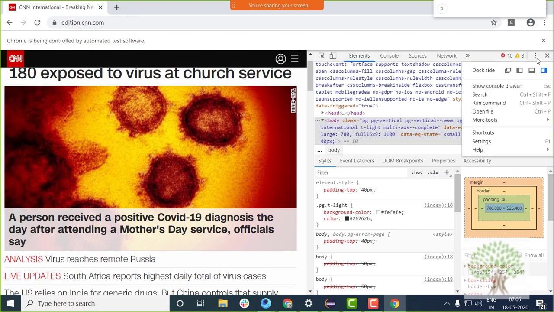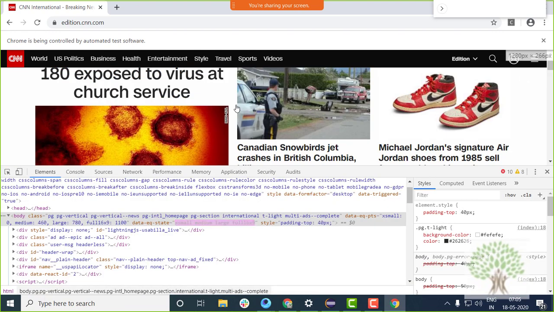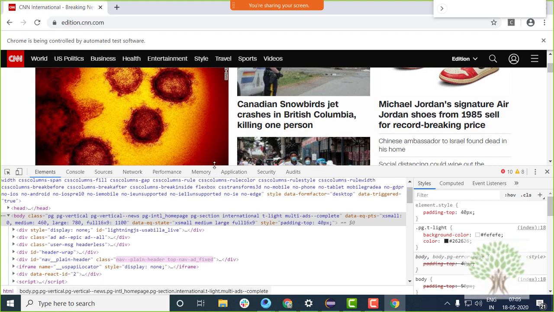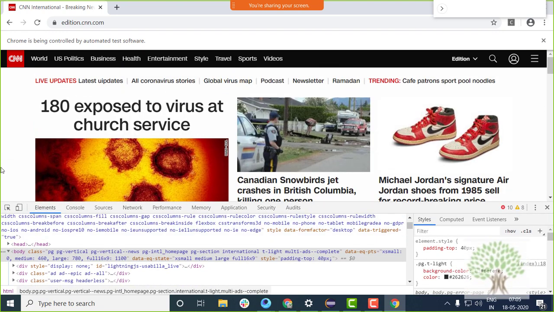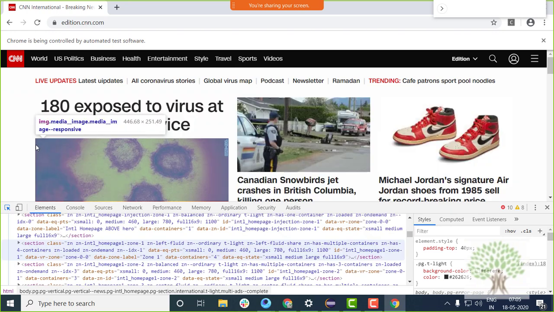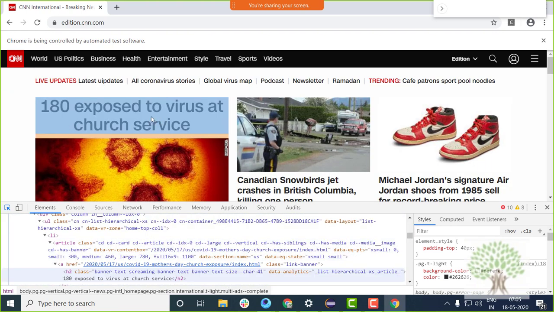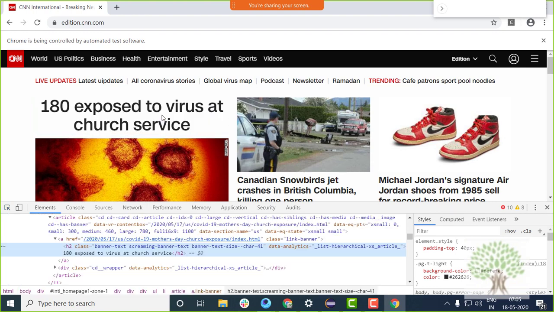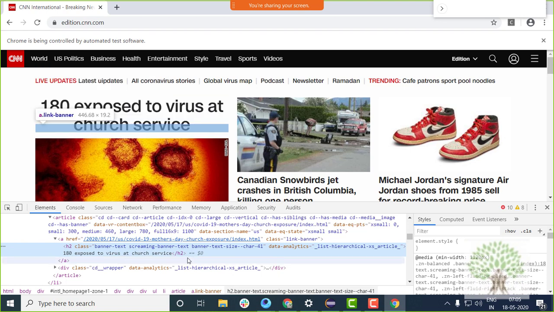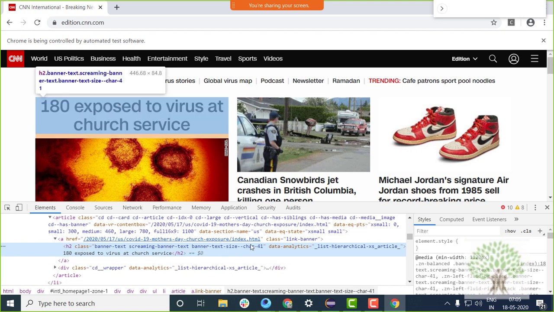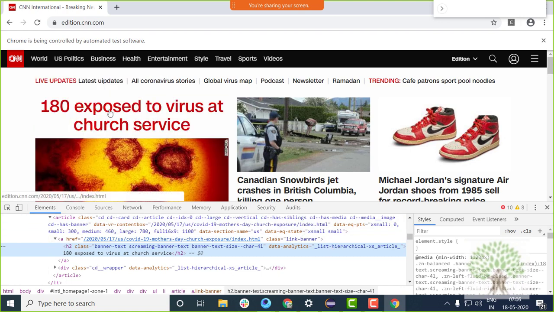Always use this view, dock to bottom, that's helpful. You have this arrow icon. You click on this, and if you move your mouse over the page, you will see the HTML code of the element highlighted. This HTML code over here represents this particular link.